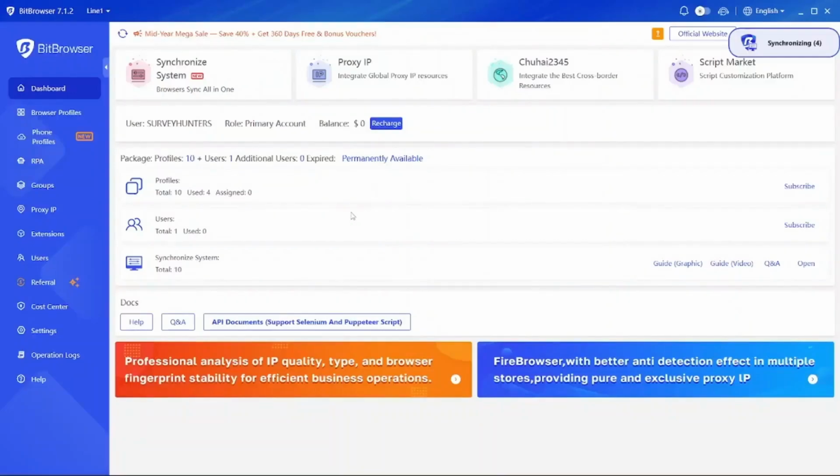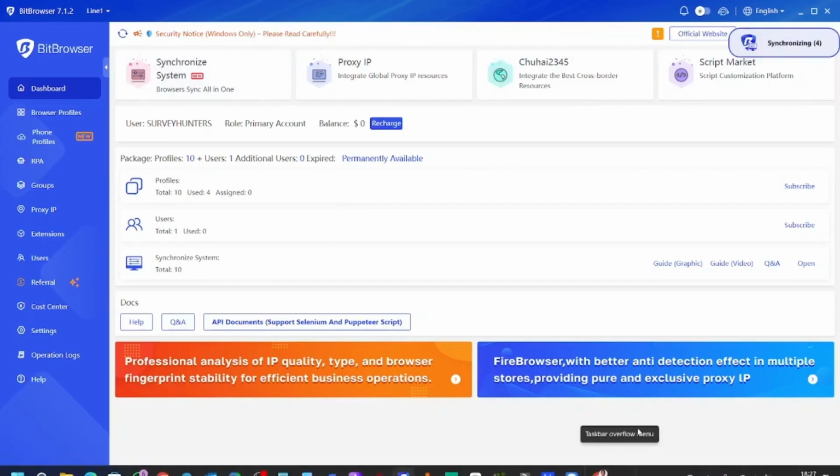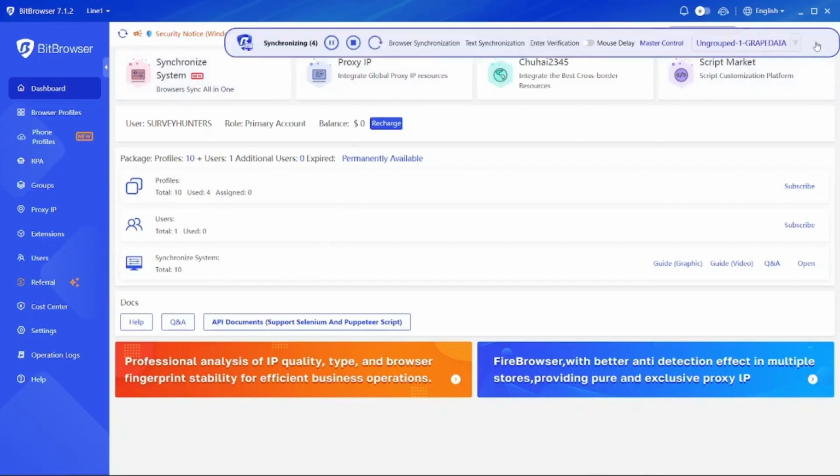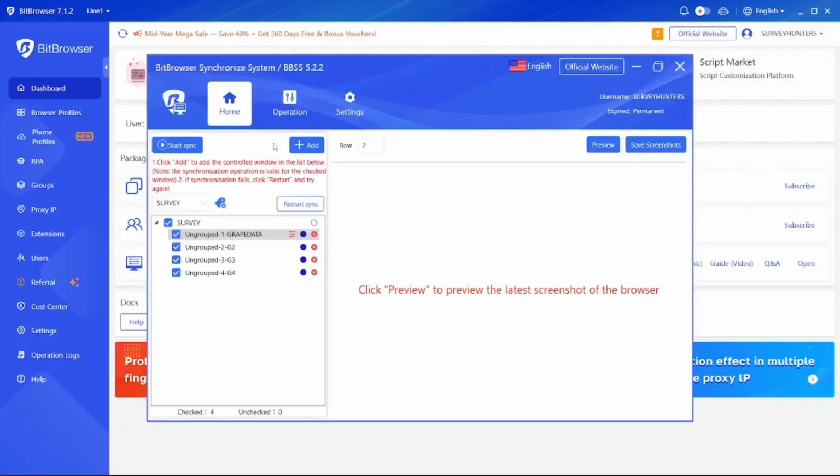So in this part, I'm going to be showing you how to set up the Bitbrowser cloud phone. Bitbrowser also offers cloud phones, so I will be showing you guys how to set it up now. Without wasting too much of our time, let me dive you straight into the video.